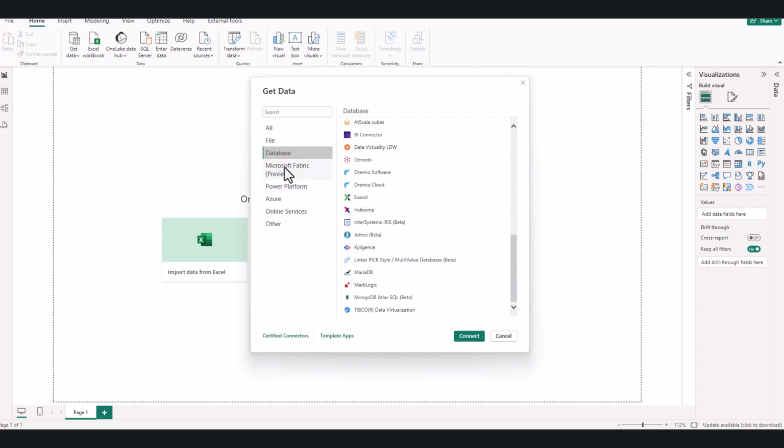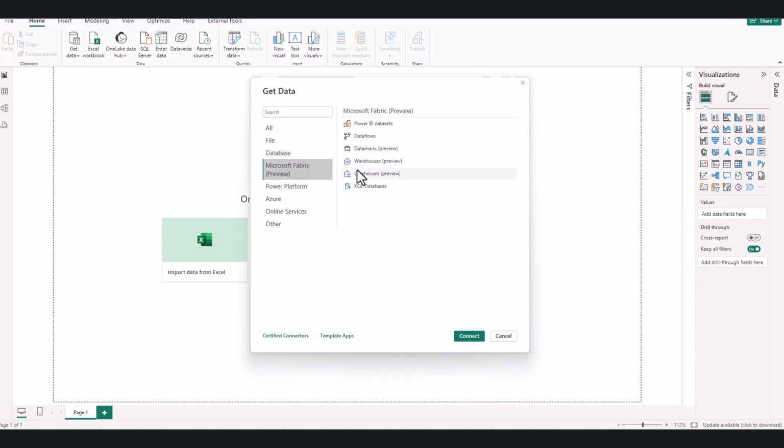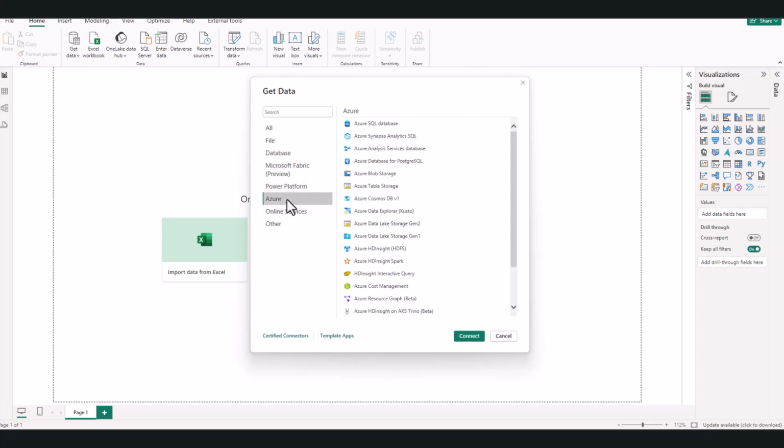And also you can bring in data from Microsoft Fabric. These are part of the Microsoft Cloud Services products that you can use. I've tried data flows before, and also data warehouse, and lakehouse. And also we can bring in from Power Platform. These are some of the Power Platform sources where you can bring in data. And also these are Azure services, Microsoft Azure services. You can bring in data from here.